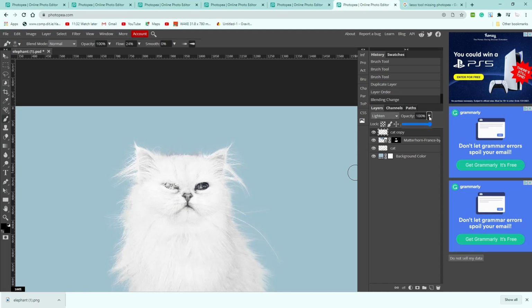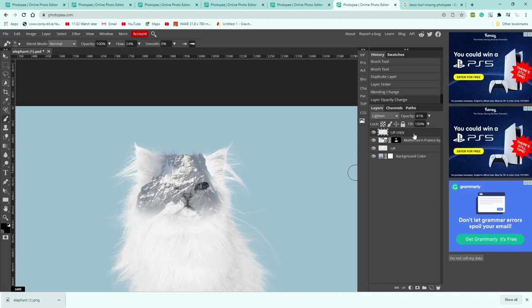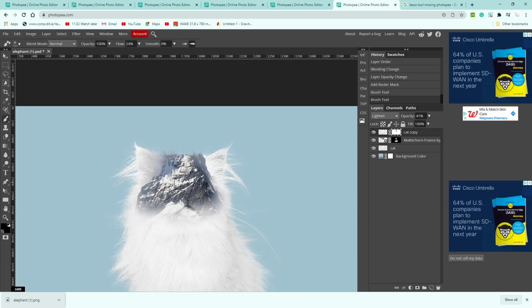go to your opacity and change this to 50 or 40%. I have mine at 41%. We're going to add a mask to this. So go down to your rectangle with the circle, click on that. And now we're just going to brush his eyes away. Just a little bit. It's fine. Don't do too much. Just where his eyes are.